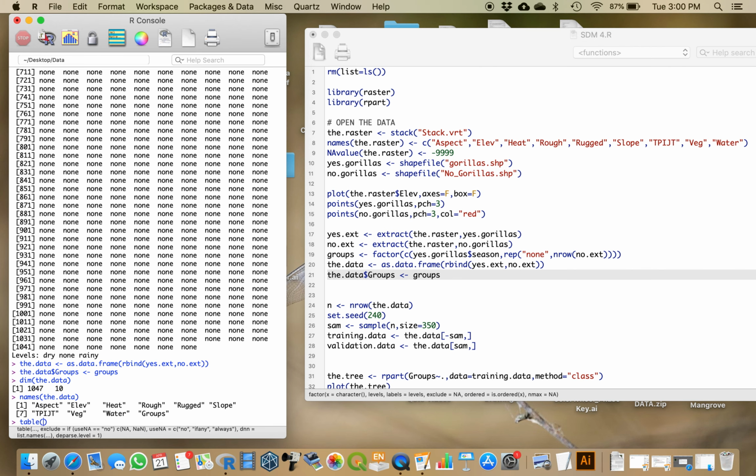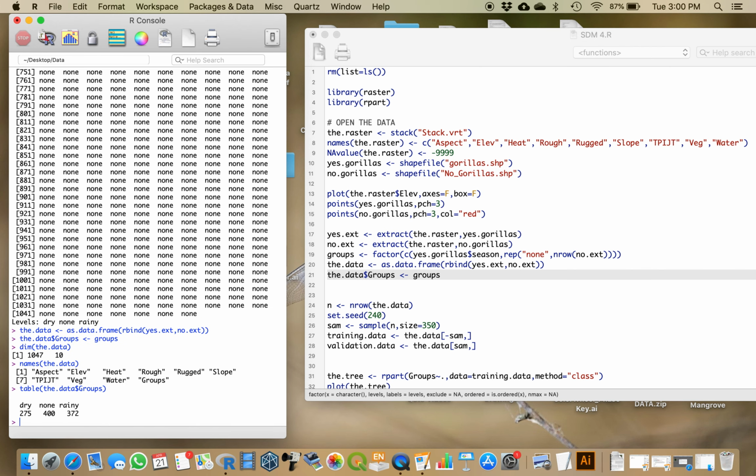And if we look at creating a tabulation table of the groups, we have 275 locations where gorillas were found during the dry season, 400 locations where no gorillas have been seen, and 372 locations where gorillas were seen during the rainy season.